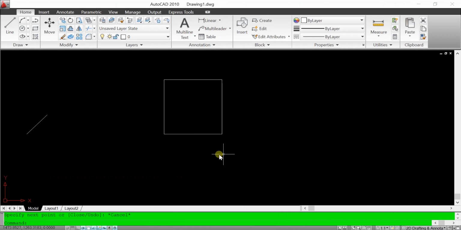Okay, our third step now is to draw our triangle using the polar coordinate for the line command. So we go line, specify our first point anywhere on the screen. So we'll say an equilateral triangle, so that would be 60 degree angles in the middle. So we'll start by specifying our distance at 30 centimeters, angle 60.